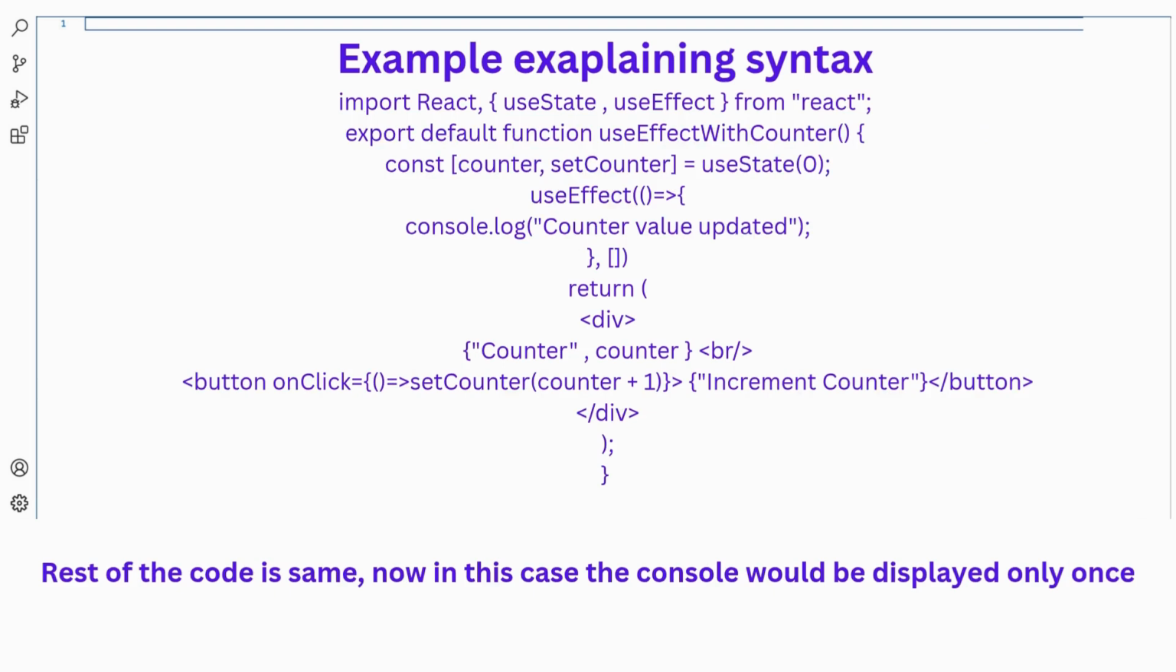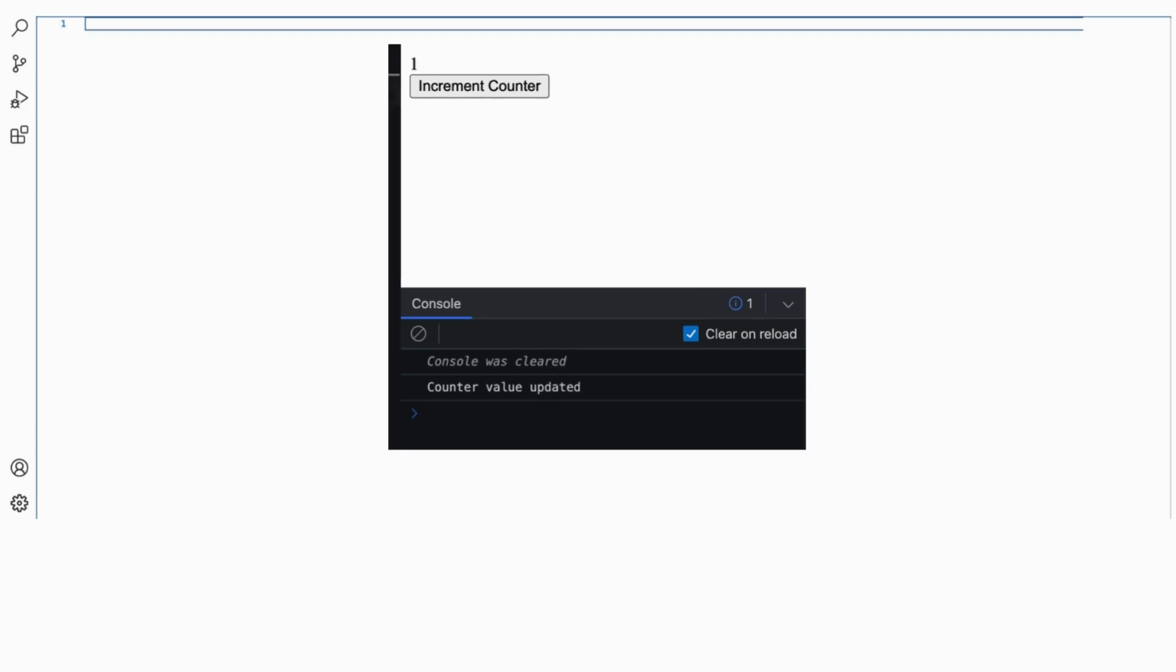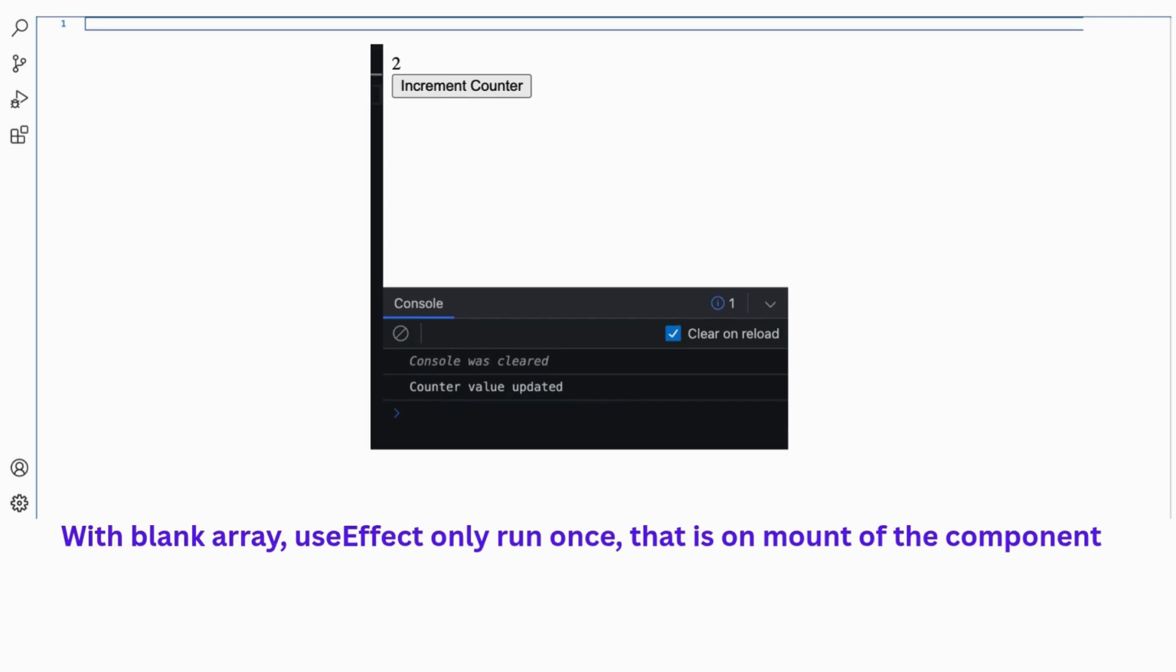The rest of the code is the same, now in this case the console would be displayed only once. Now, observe even if the counter is updated, the console log would not be displayed on every render. With a blank array, useEffect only runs once, that is on mount of the component.